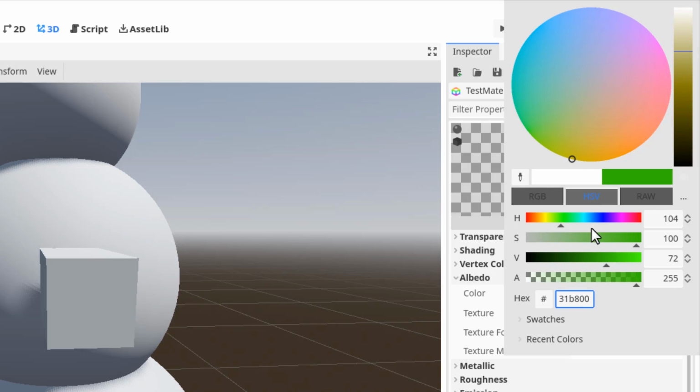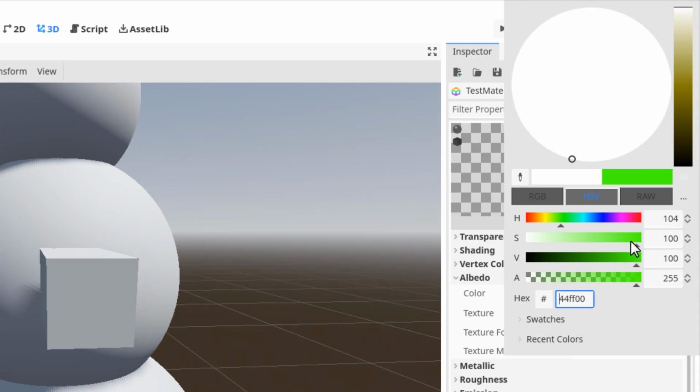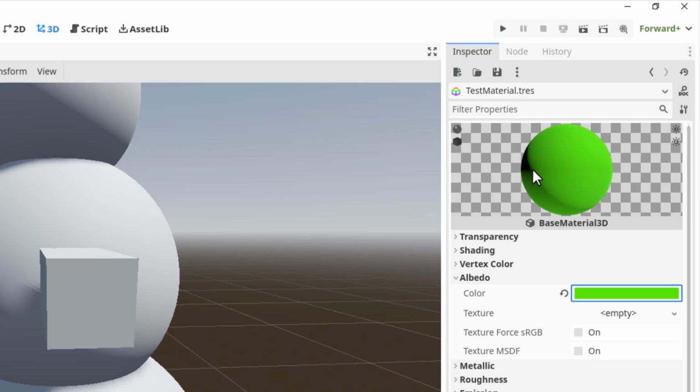So we can choose the hue, choose our saturation, and then our vibrance. Okay, so I'm going to choose, let's just say, a greenish color. Whoops, greenish color right there. There we go, a nice vibrant green. As you can see, we have this little preview window which shows us our changes.